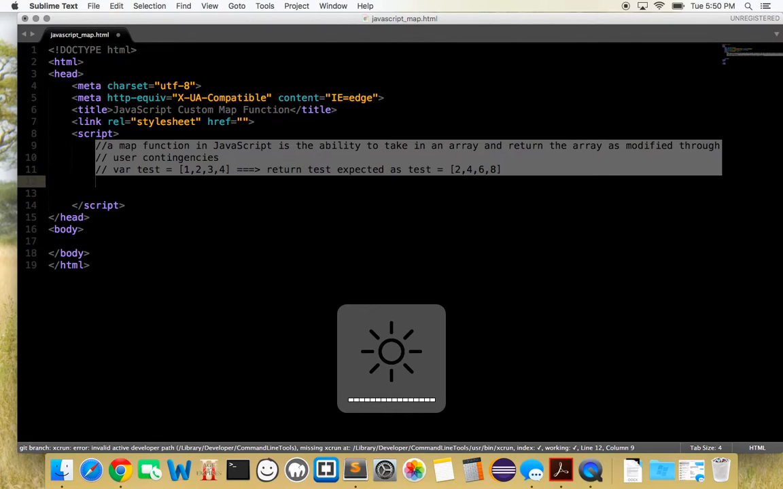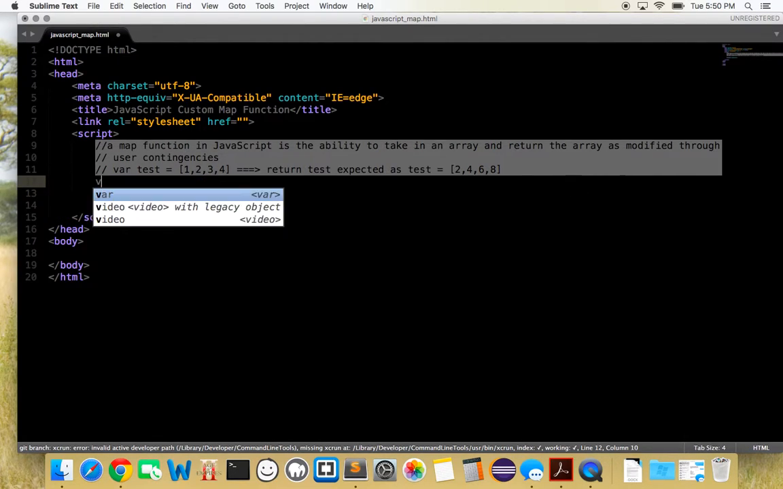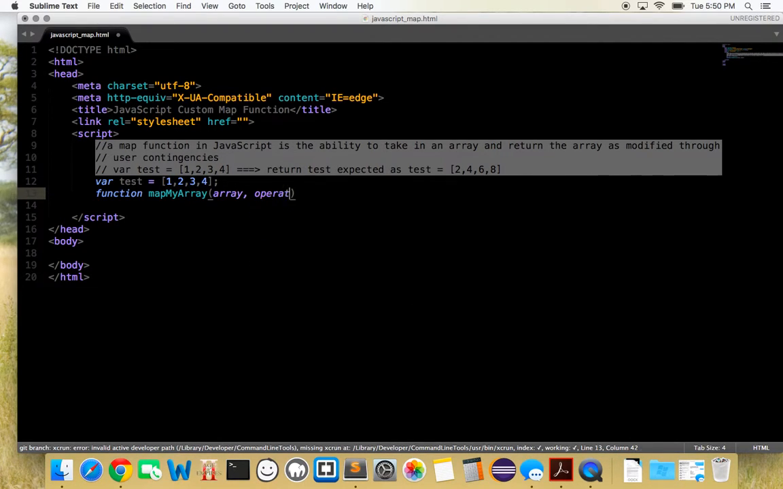We'll write it two different ways. One, using a normal function, and two, using an IIFE, an immediately invoked function expression. So let's do the first way. Create a function. We're going to call it mapMyArray. It's going to take in two arguments. It's going to take in an array, which we'll create on the fly right here, var test = [1, 2, 3, 4], and it's going to take in an operation to perform. This operation is going to be a function itself.